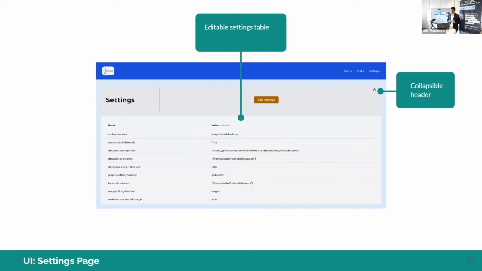And finally, the settings page, where you can edit the settings. So this is how it basically looks. Key value pairs, could be strings, could be booleans, and you basically modify them.